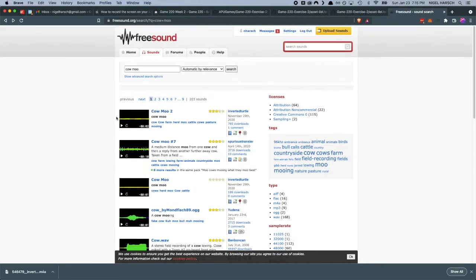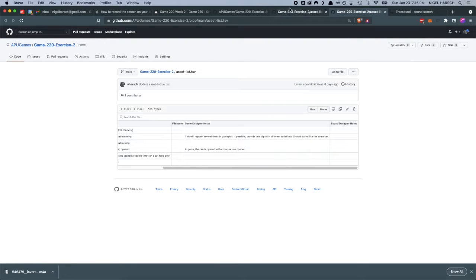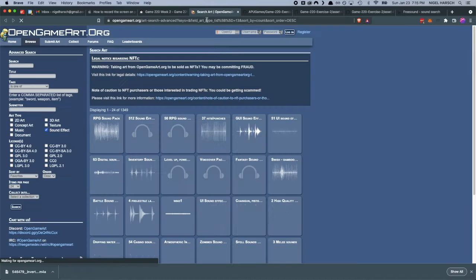So this is the pros and cons of freesound.org. Some of these sounds are pretty good. That one sounds a little bit better, but it's kind of the luck of the draw. It's what people have submitted. Not all of these are the most professional sounding things. So there you go.